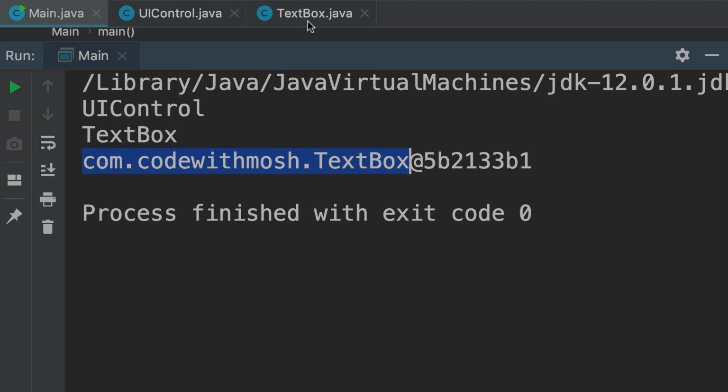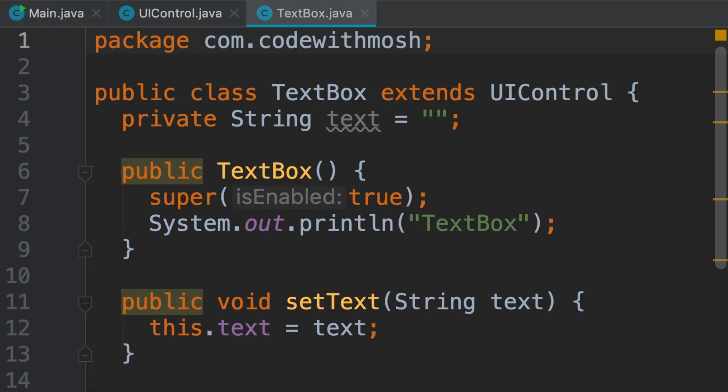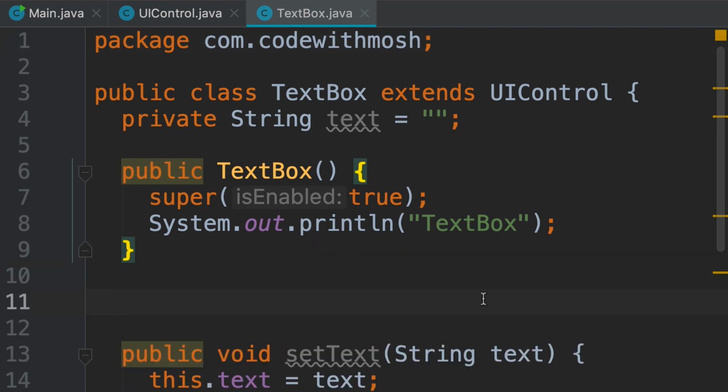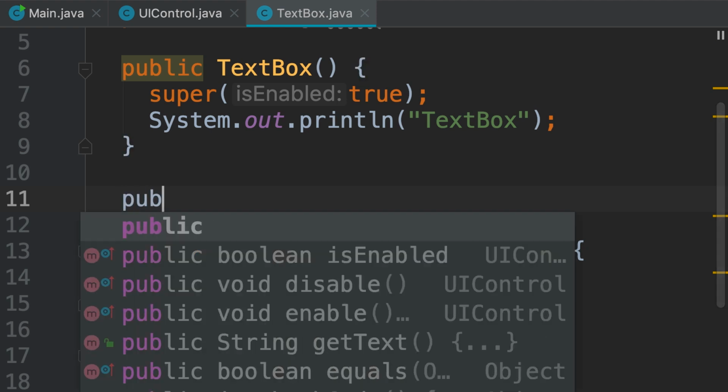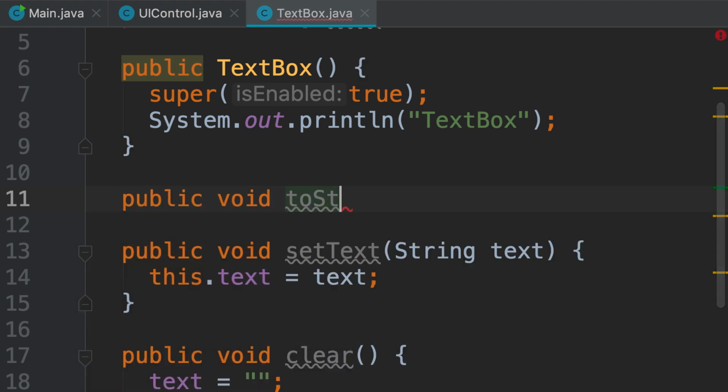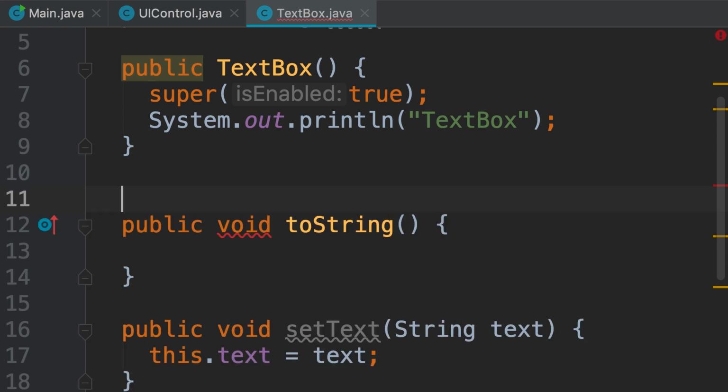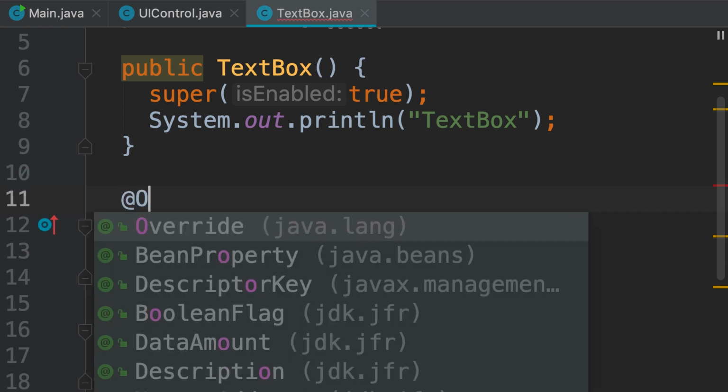So let's go to our text box class and override the toString method declared in the base object class. So we can override any of the methods that we inherit, whether they're inherited from the parent class or the grandparent and so on. So after the constructor, let's type public void toString. Now here we add an @ sign followed by override.